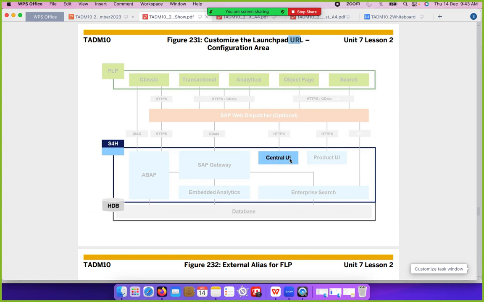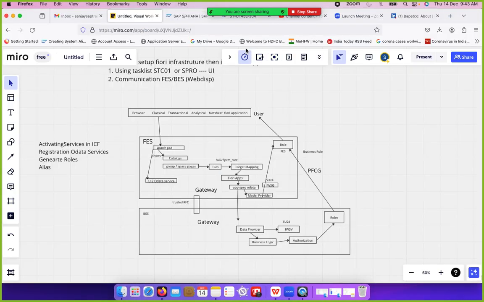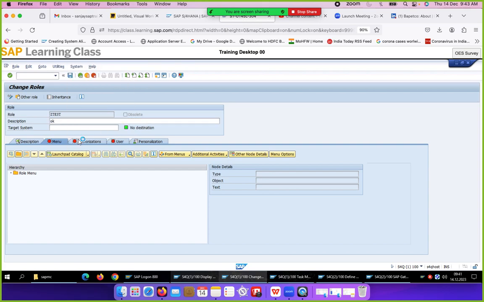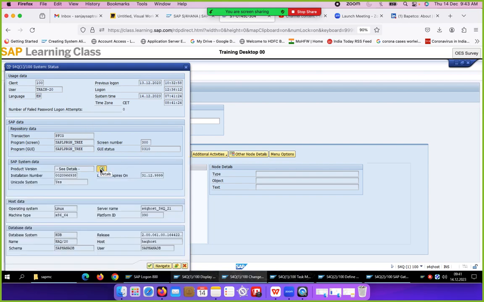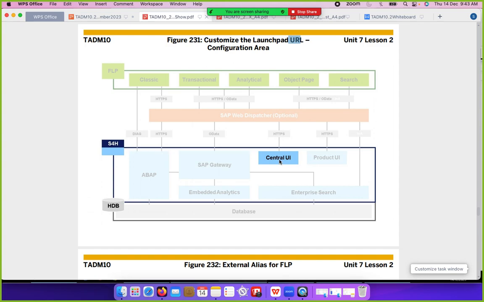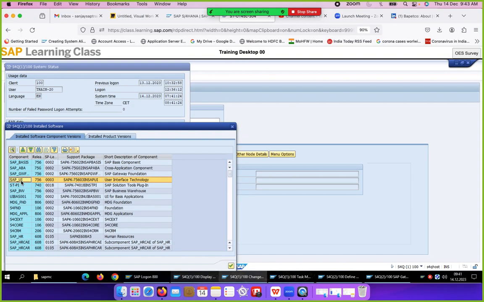So we have different UIs, user interfaces. Here it is showing central UI. Central UI is located here. If you want to go to System, Status, this is SAP UI. Central UI is SAP UI, the user interface technology. SAP UI is the central UI component. This component is central UI.